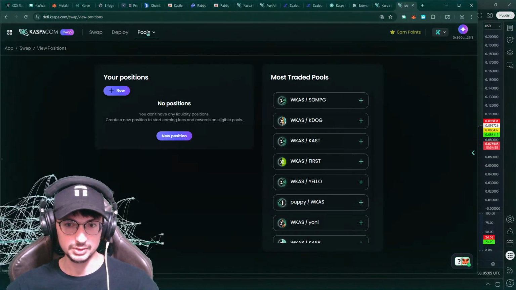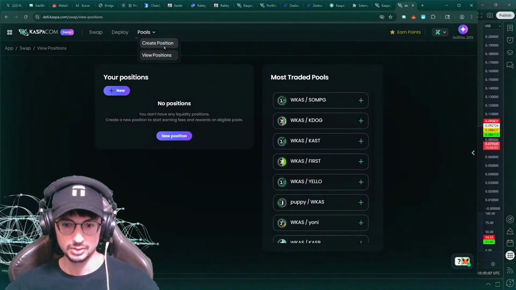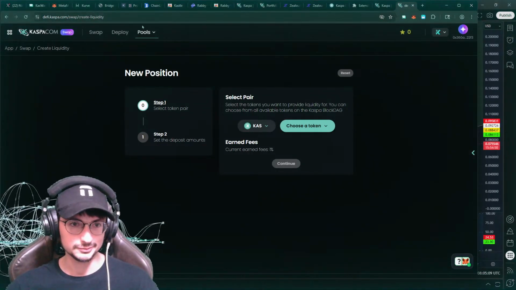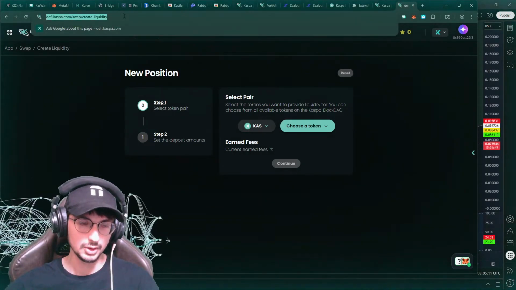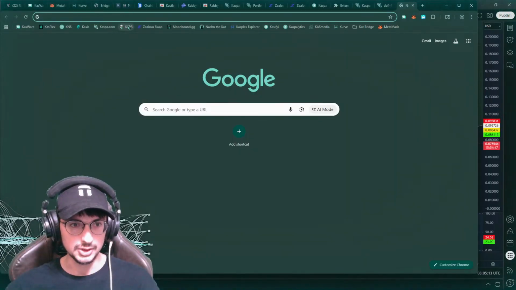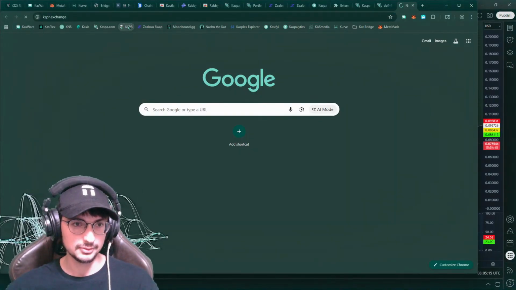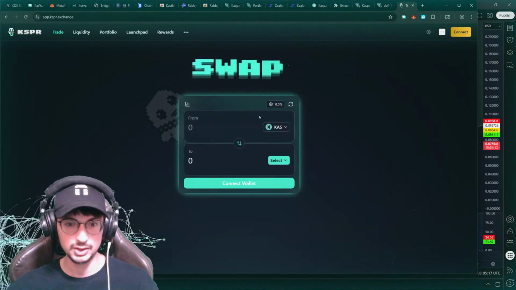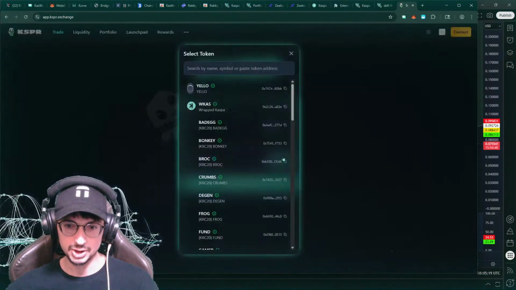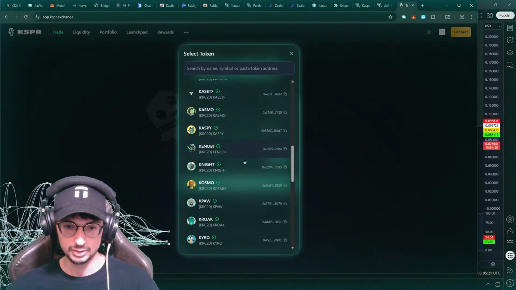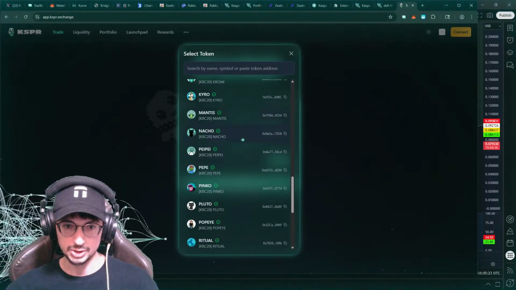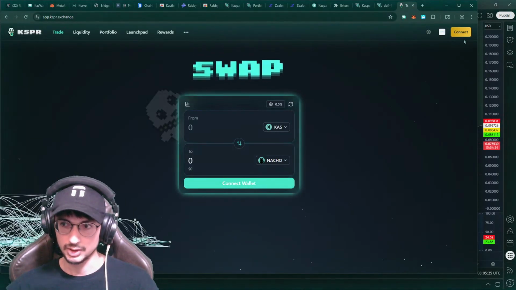View positions. So yeah, I don't know. So everything needs a liquidity pool. That's Kaspa.com. Looks like it doesn't really have liquidity pools live for Nacho at least. KSPR, let's check. Do you have anything? Here's Nacho. Connect wallet.